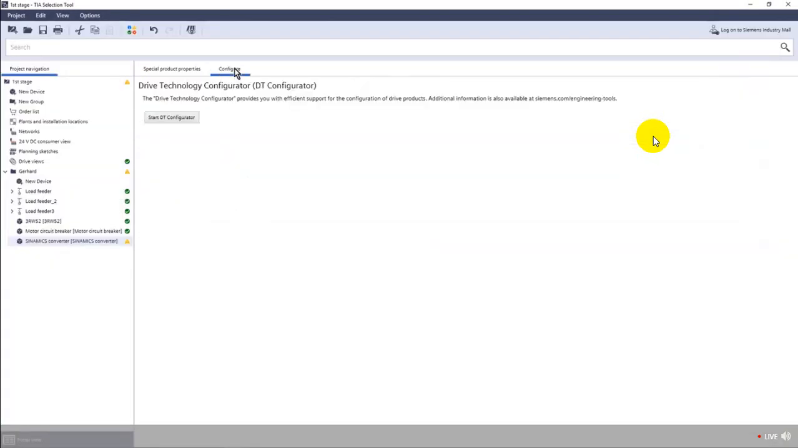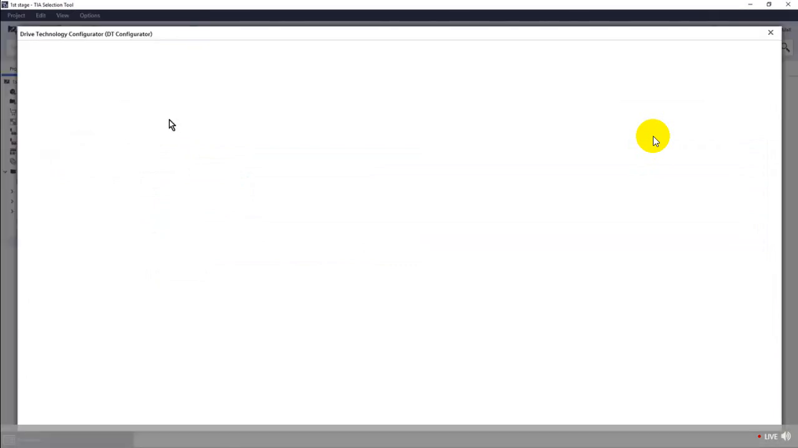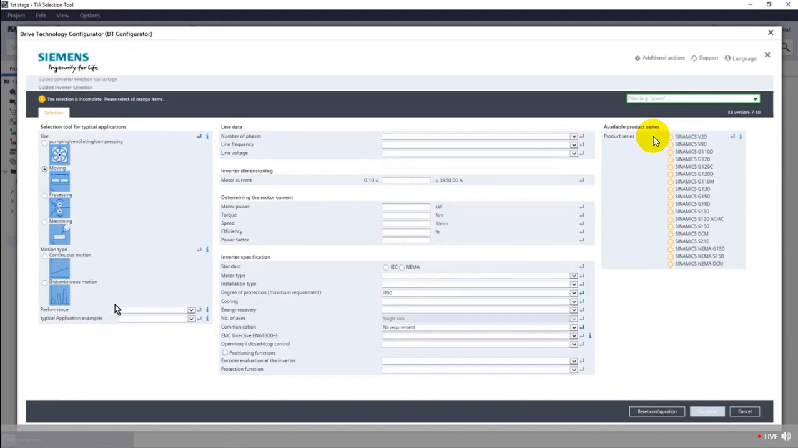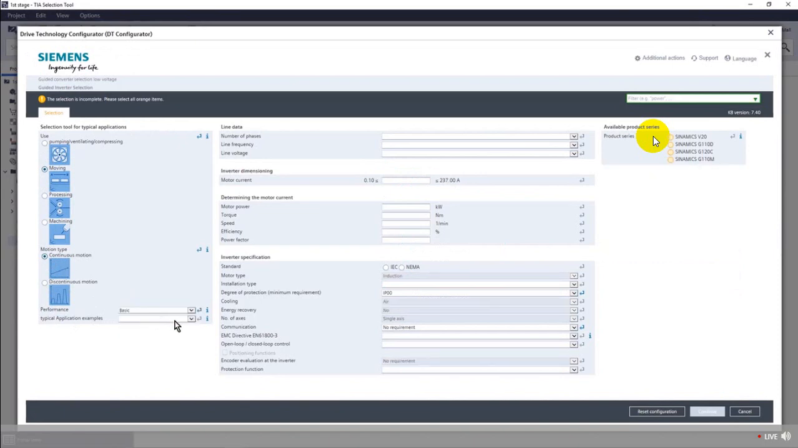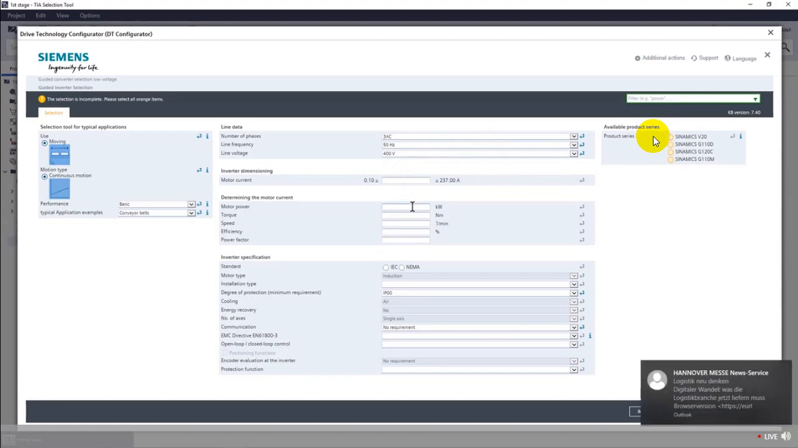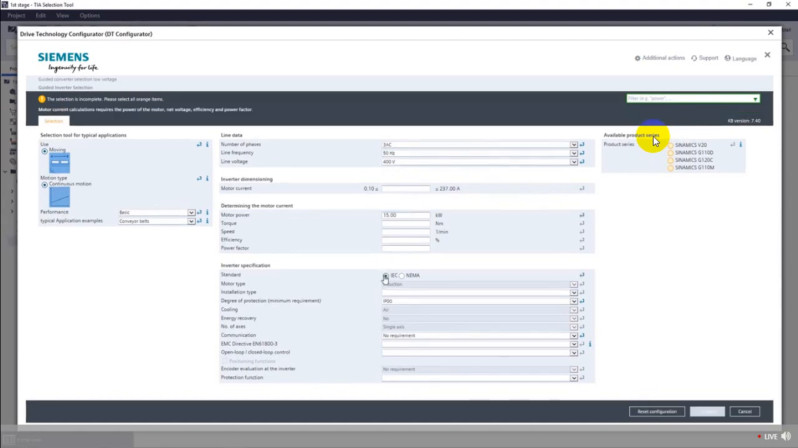And when this pops up, we come here to configure and we start the DT configurator. This tool will be basically an easy to select type. We have basically a moving load, and we will have basically a continuous motion with a basic performance application as for now that we're using as a conveyor belt. We know we're working with 3-phase motors with 50 Hertz and with 400 volts. Okay, we're working with 15 kilowatts. Then we know that it's an IEC standard and the installation will be a built-in unit.